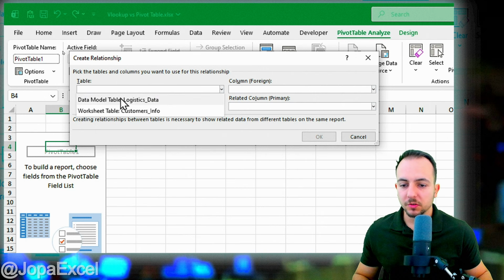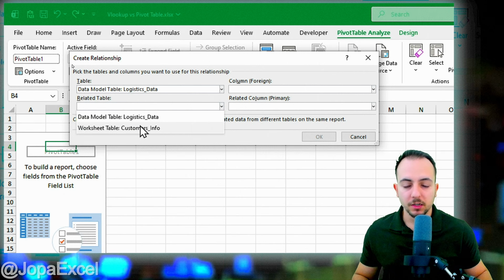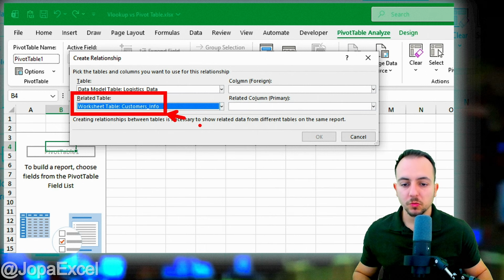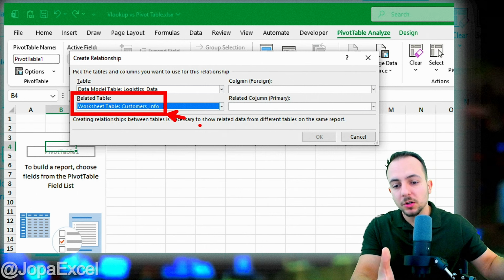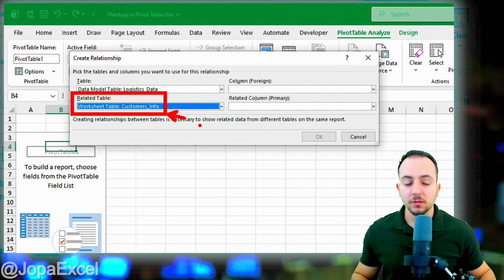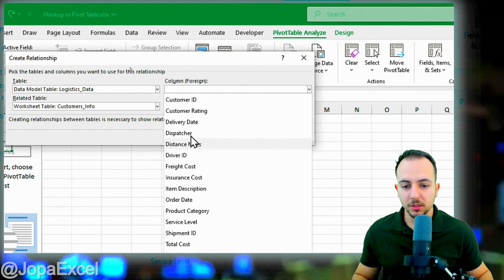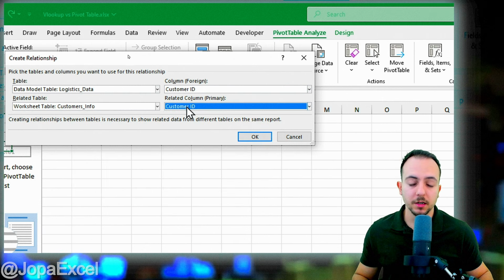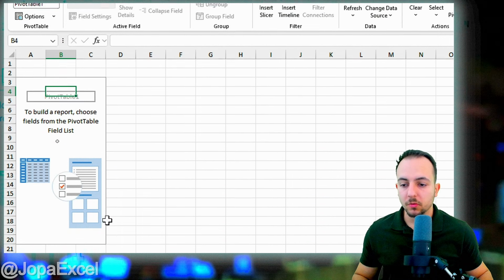In this case, the first table is the largest one, the logistics data, where we have a lot of repeated rows. And the related table is where we have only unique values, such as customer info. Basically, customer info, this second field, is where the VLOOKUP, XLOOKUP, index match, any lookup formula is going to look for the information to return. And the column we want to connect is going to be the customer ID. That's it. Customer ID right here, and also customer ID down below. Click OK. And then that's it. Close the panel. Now we connect the dots.